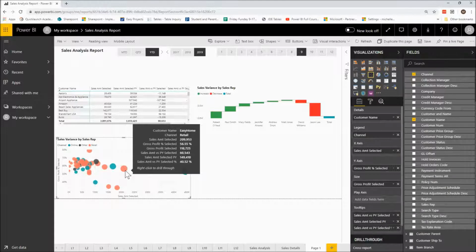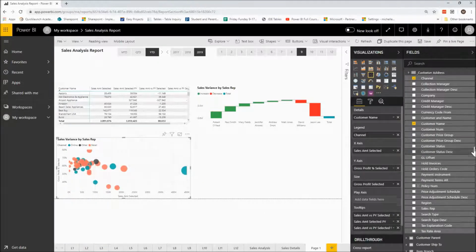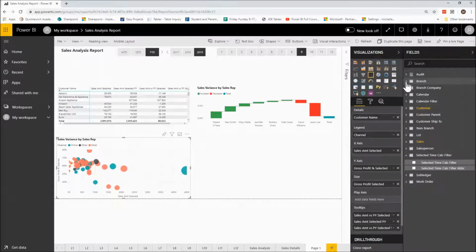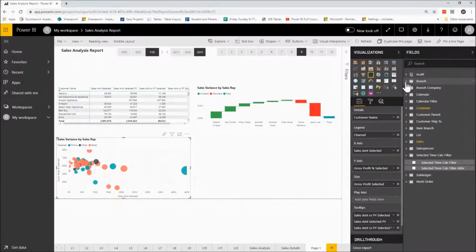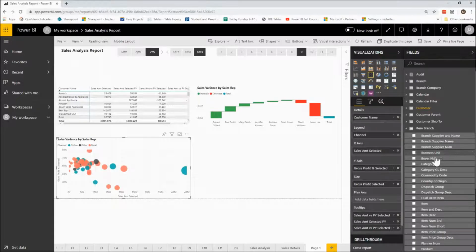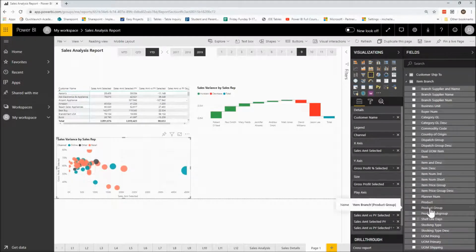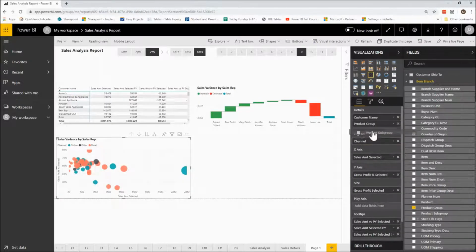We're going to keep defining this out a little bit further. So from the branch table now, we haven't been in there yet. Oh, we don't want the branch table. We want to go ahead and add product group and product subgroup. So that's actually in the item branch table. We're going to go down here and I'm going to find my product group and my product subgroup. And we're going to add those just right underneath that customer name.